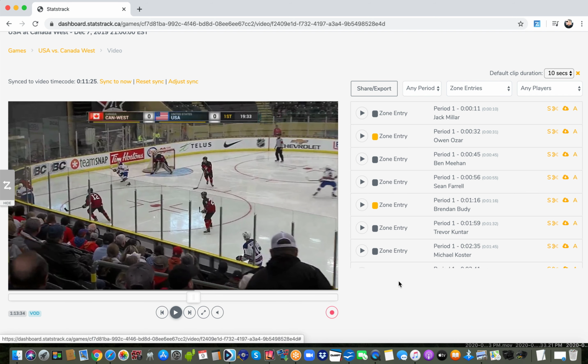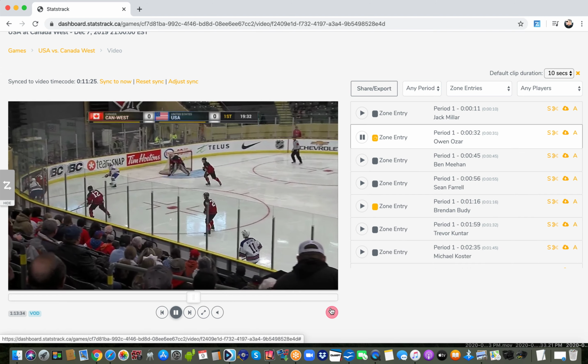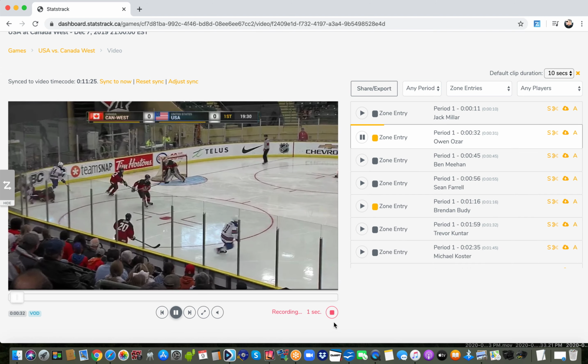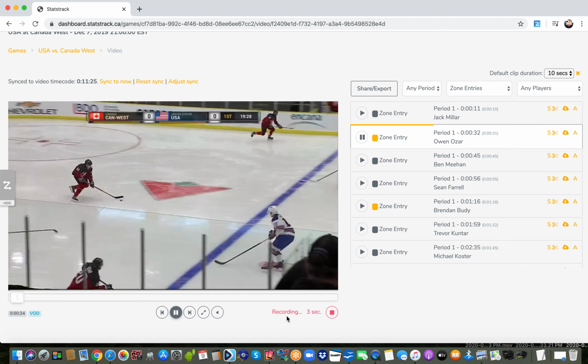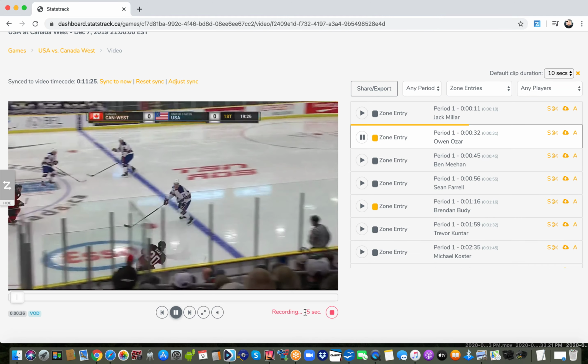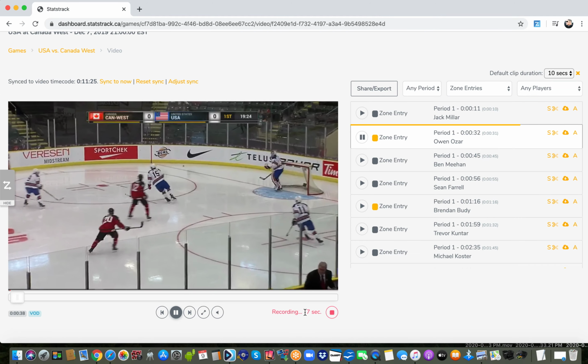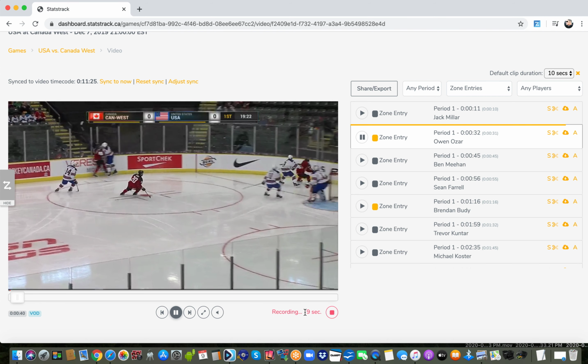So we click our zone entry, and once that video starts to play, we can start to record by hitting this little red button here. And now this is going to record as long as I like. Here's my zone entry. I can now see how we approach the puck.